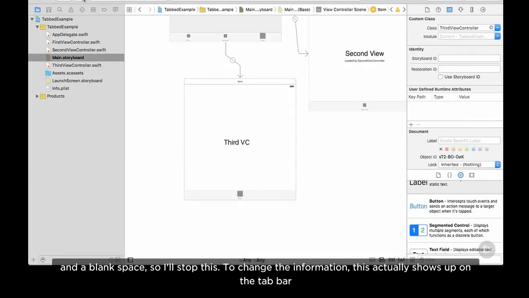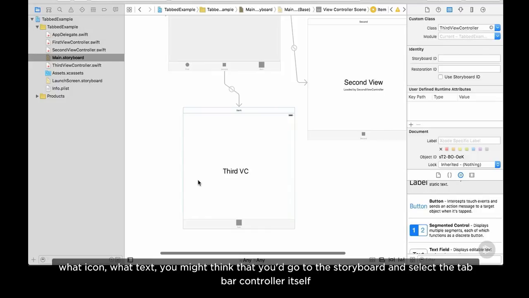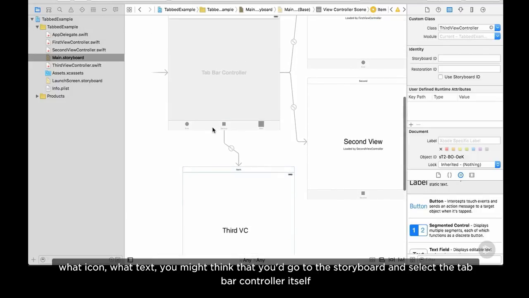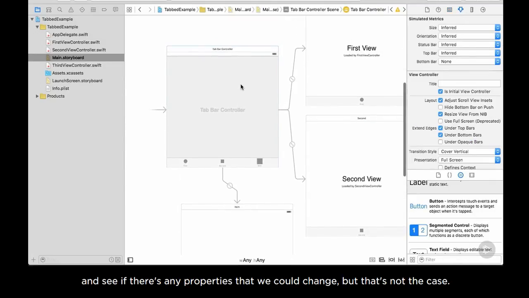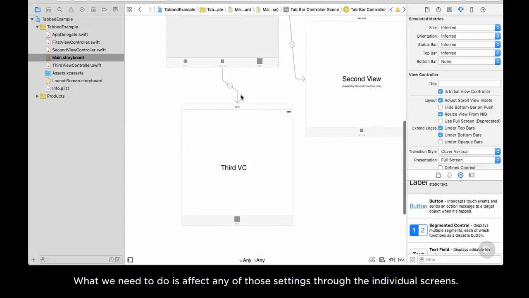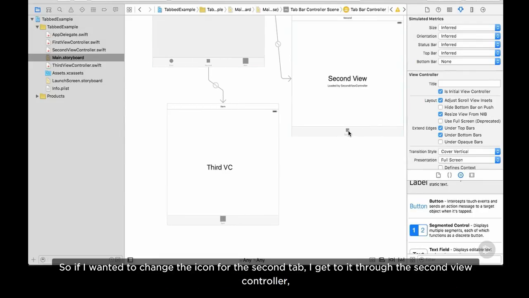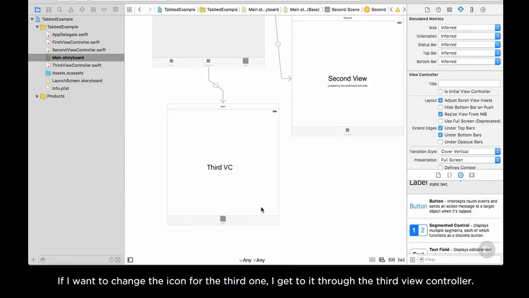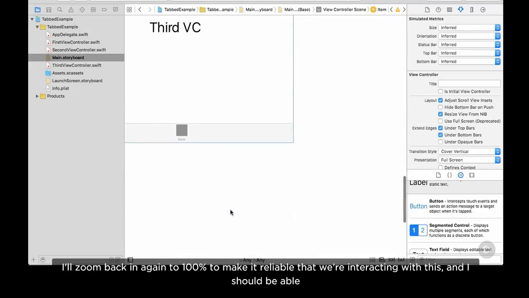So I'll stop this. To change the information that actually shows up on the tab bar, what icon, what text, you might think that you'd go to the storyboard and select the tab bar controller itself and see if there's any properties that we could change, but that's not the case. What we need to do is affect any of those settings through the individual screens. So if I wanted to change the icon for the second tab, I get to it through the second view controller. If I want to change the icon for the third one, I get to it through the third view controller. I'll zoom back in again to 100% to make it reliable that we're interacting with this.